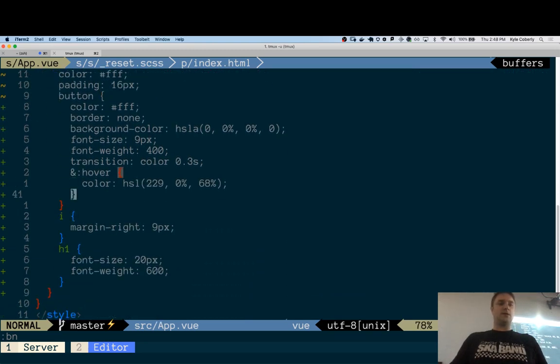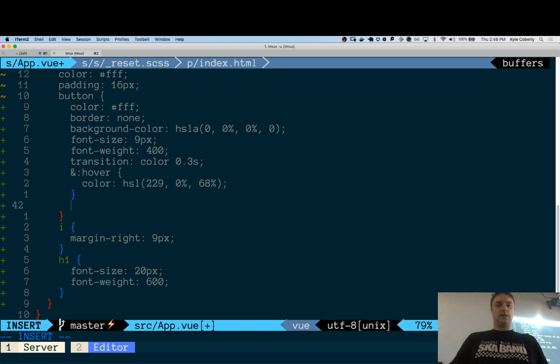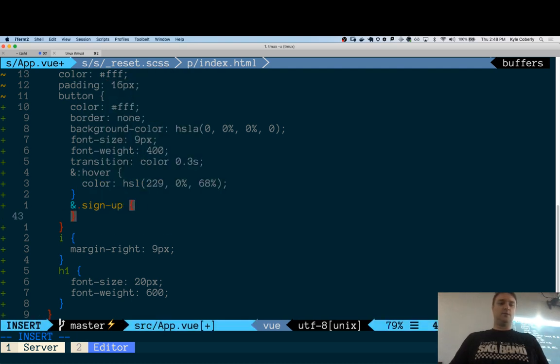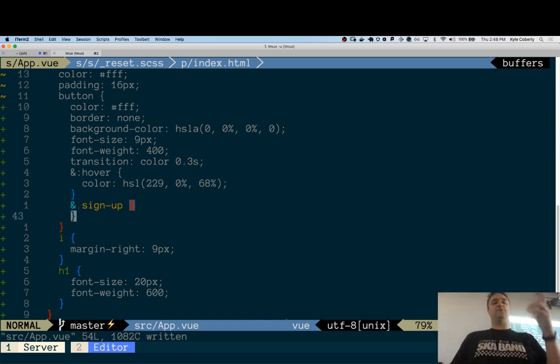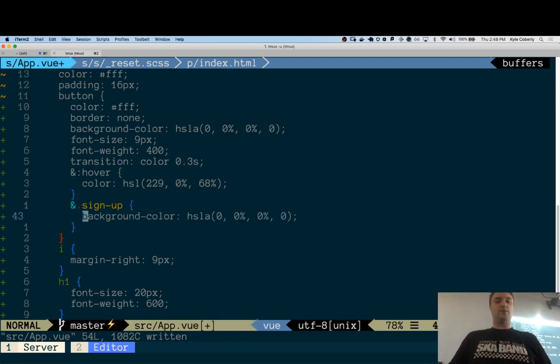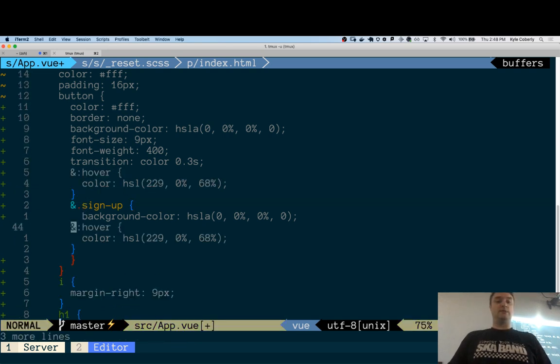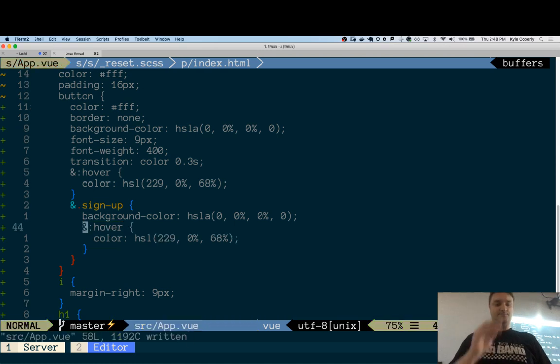And this is also kind of neat. I could say and dot sign up in here, and that'll target buttons with the class of sign up. It helps you further just kind of keep that stuff together. So this one does have a different background color entirely. And it will also have its own different kind of hover thing.